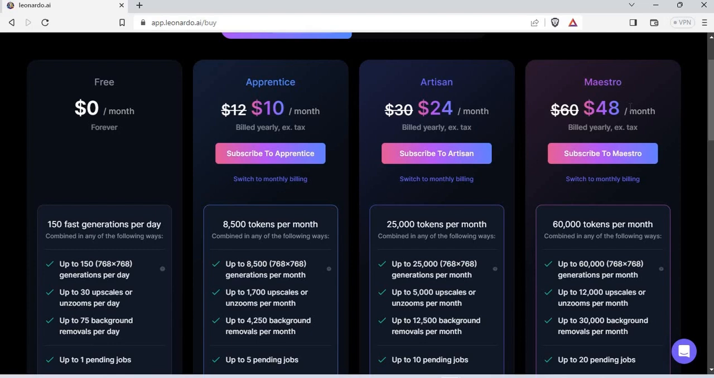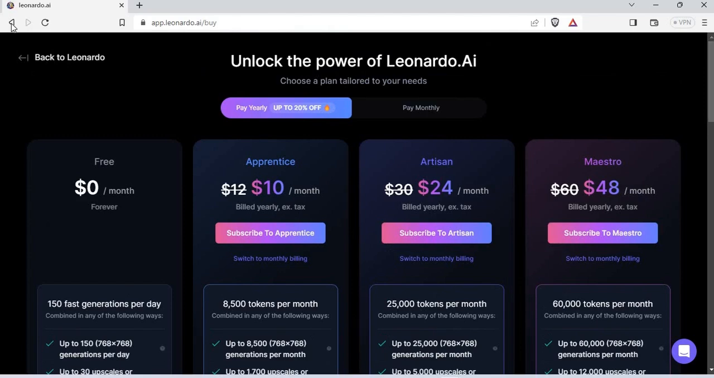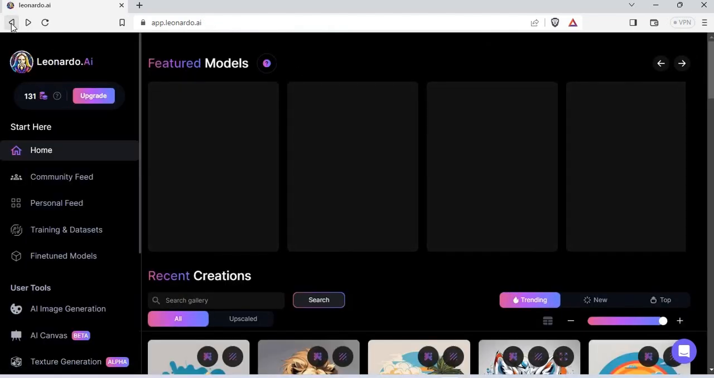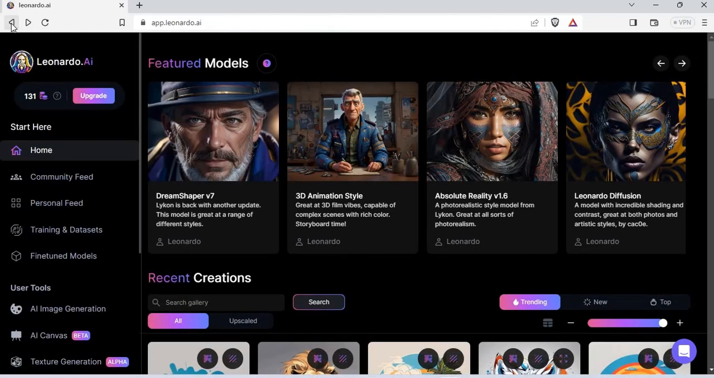Try with the free one if it's working fine. If not, try the $10, $24, or $48 plans. It's your choice. I'm not getting paid by them at all, folks. It's completely your choice. Make the best use of AI and make this world a better place with your creations. I'll see you in the next one. Bye-bye.